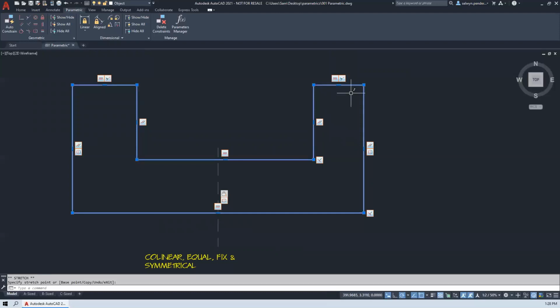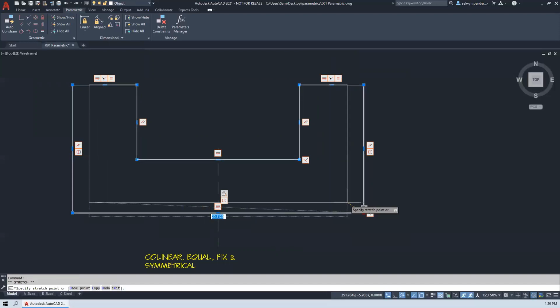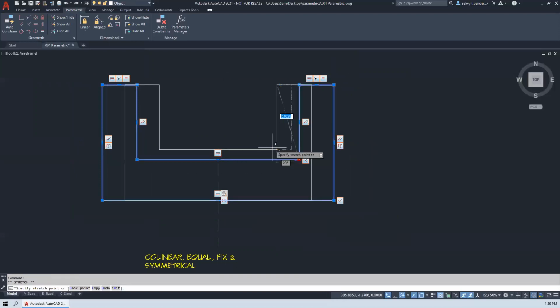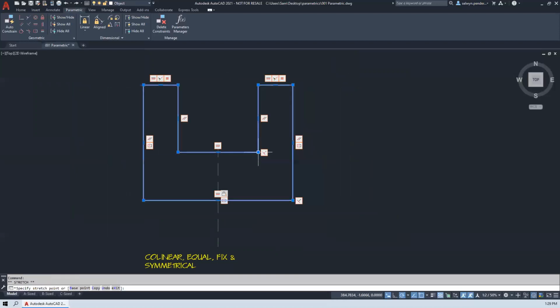We might want these ones to stay equal. So we've got the size of this one, and we want that one to be the same. So now when we tweak this, those points will stay the same. And then when we move this in, they'll stay the same.